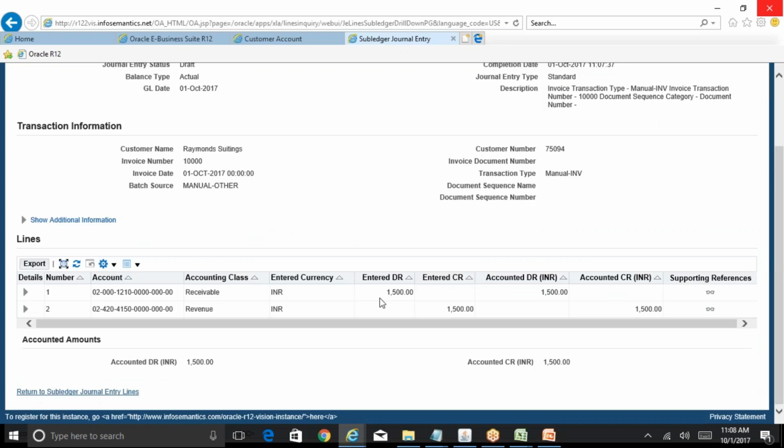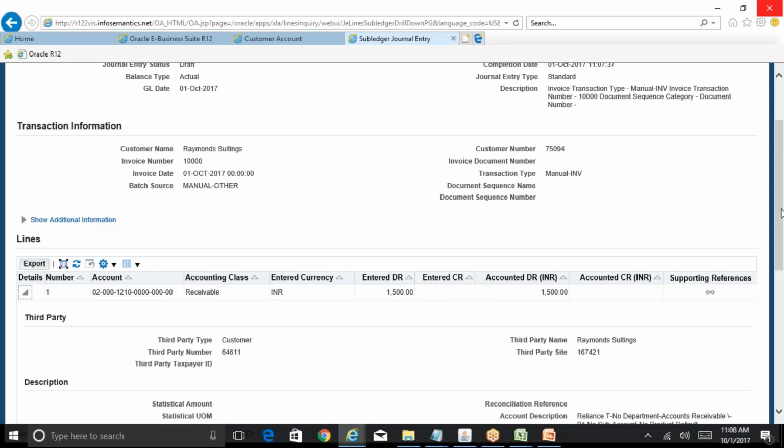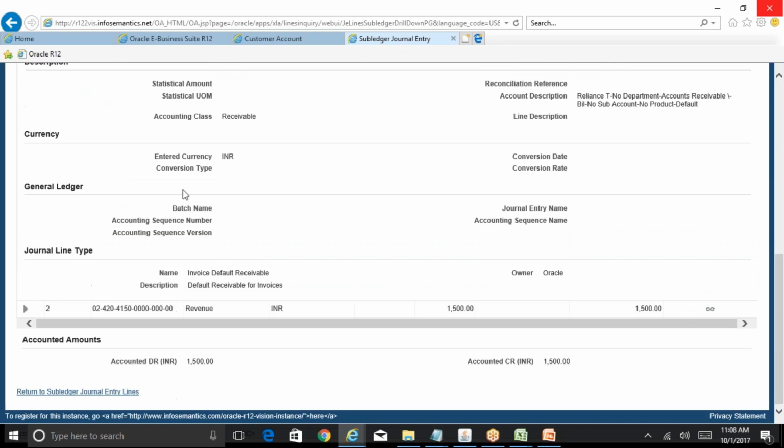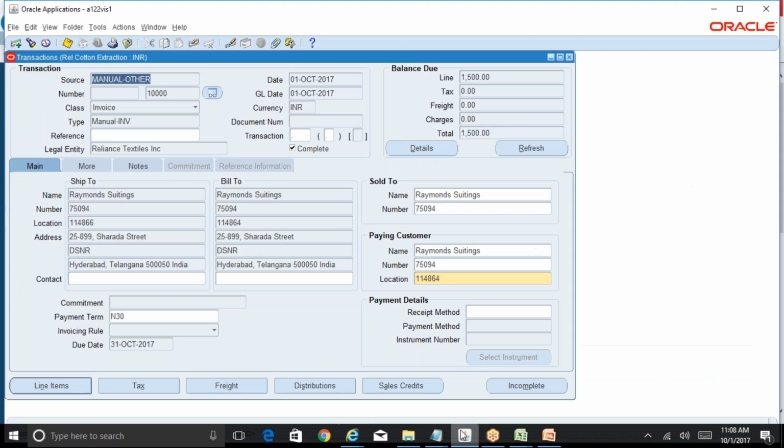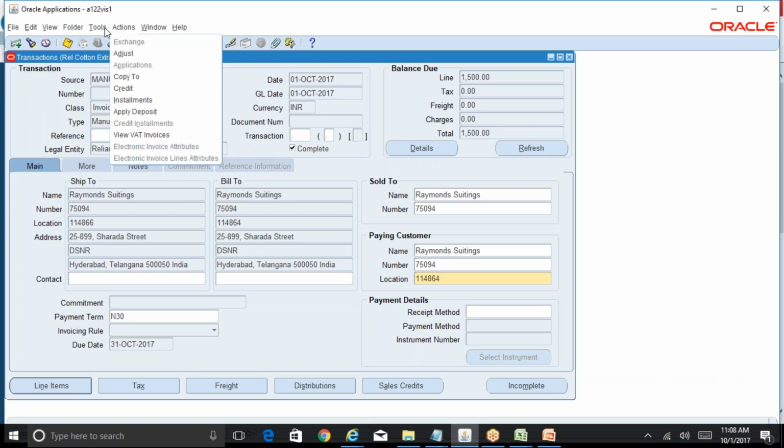Here you can see the receivable account code combination got debited and the revenue account got credited. If it is transferred to GL, then once you click on expand, you will be able to see the corresponding GL batch name and journal entry name. But now we are still in draft status. We have not yet final completed this. As it is in draft status, it will allow you to complete and incomplete. Now let us try to do a final accounting.